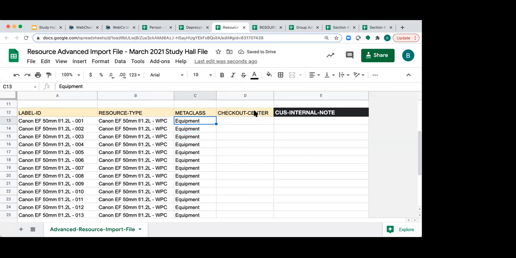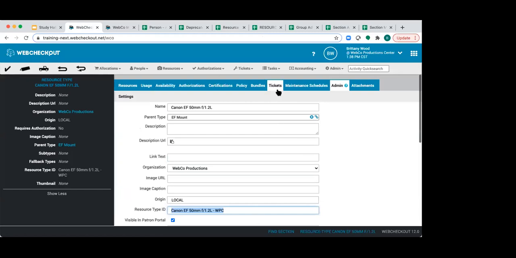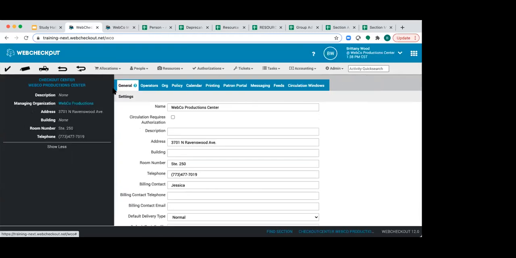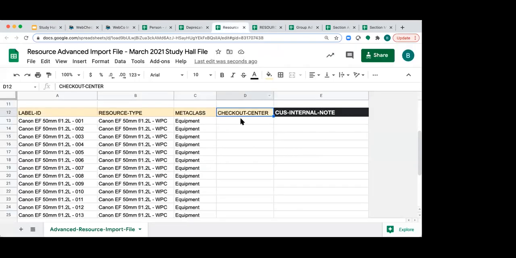And finally, we're going to add the checkout center. So the checkout center should match the checkout center name exactly as it appears in WebCheckout. And I always recommend copying and pasting the name of the checkout center from WebCheckout just to avoid any typos. So I'm back in WebCheckout, and if I go to Admin Checkout Center, in the General tab, you can just copy that checkout center name and paste it into the checkout center column.